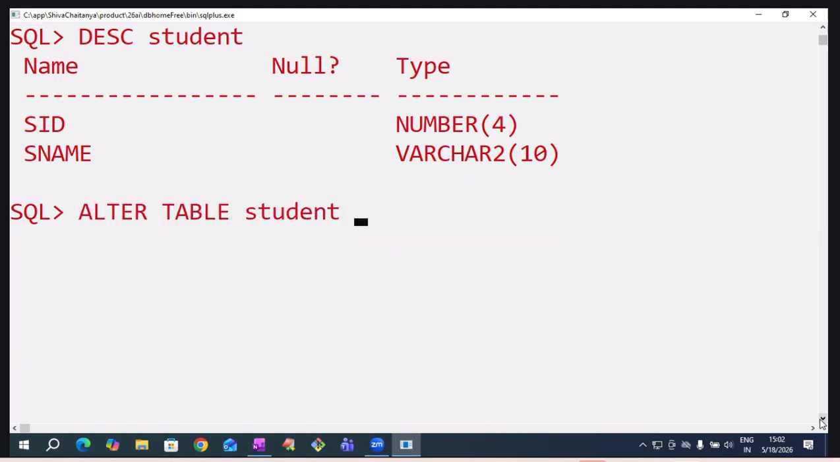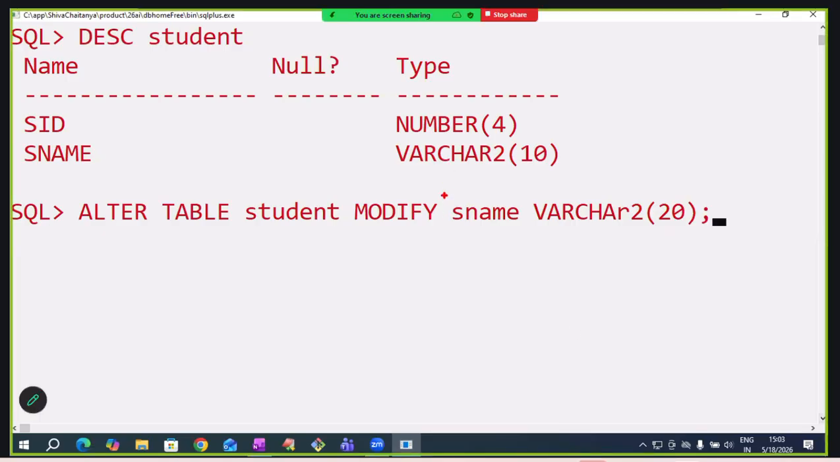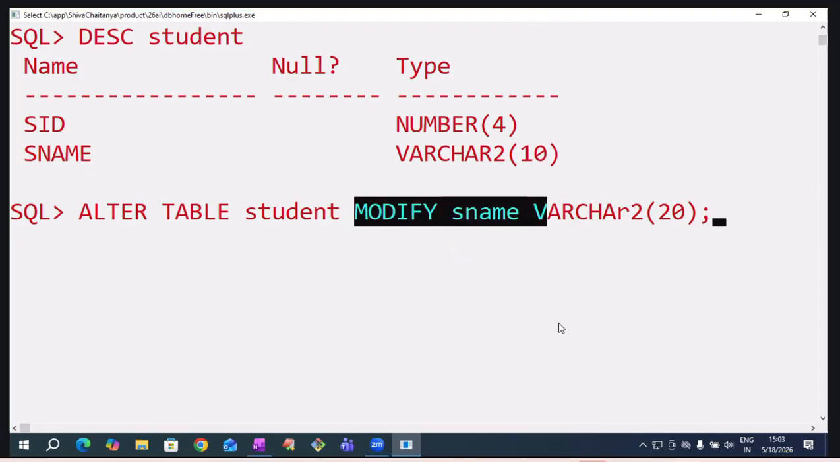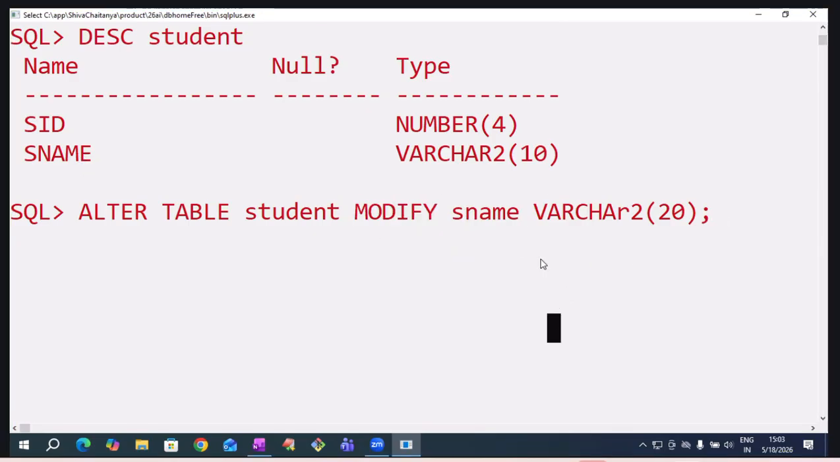Alter table student modify S name varchar2 of 20. We are modifying one column only, so brackets are not required. To modify multiple columns, brackets are compulsory. Here we are modifying one column, so I'm not using brackets here.